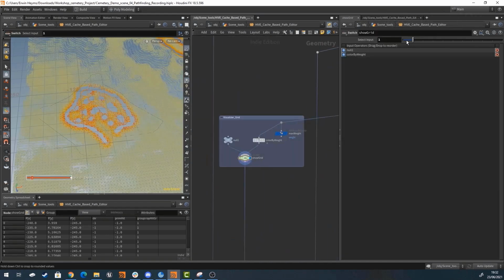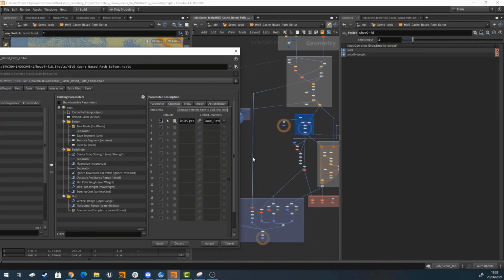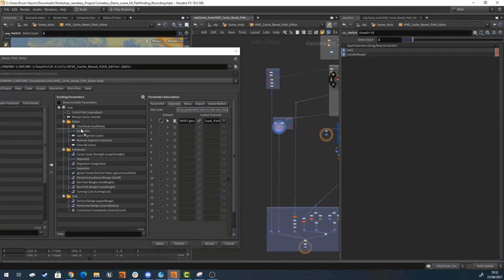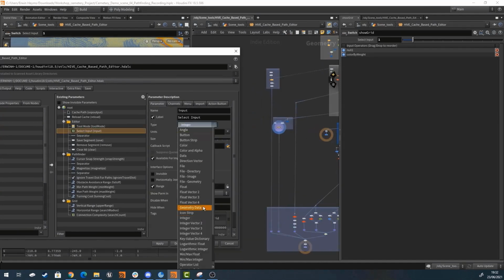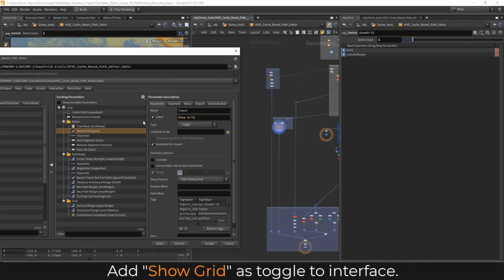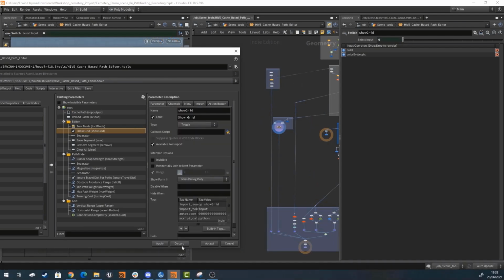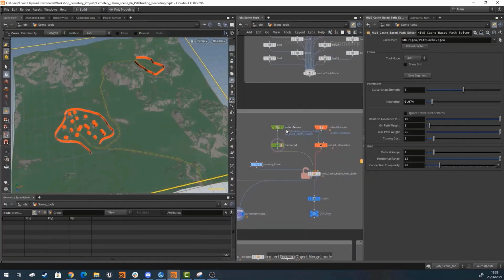And then the last one is that we need to make sure we set up our show grid so it can be toggled on and off. Let's go ahead and plug that in here, turn it into a toggle. And I'll call this one show grid. Now by default, I'm going to set it to 0, so it's not visible when we load in the tool. So now we are pretty much ready.